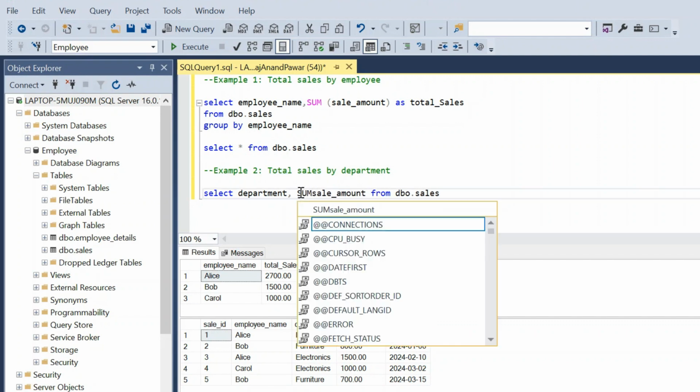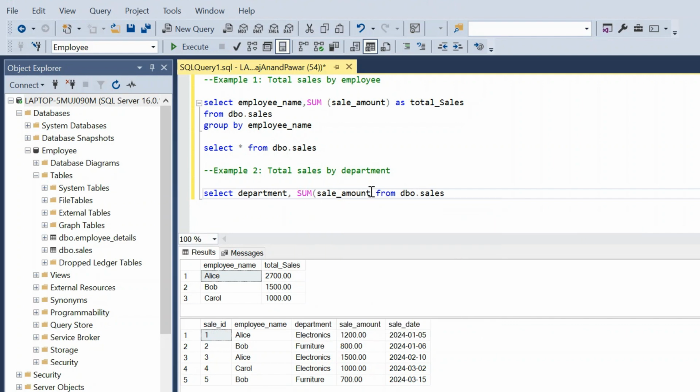So for that I'm writing the aggregate function, and the column name you need to put in the bracket, and you can give any alias name. So here also I'm giving the alias name as total sale. If you want, you can put the column name as it is. If you want to change it, you can change it. Then we need to use the group by. If you do not put the department in the group by, we will get the error as we discussed in example 1. So we need to put department in the group by.